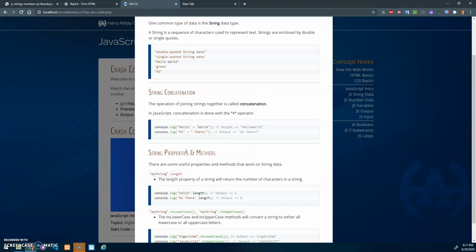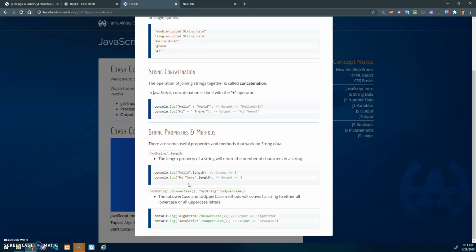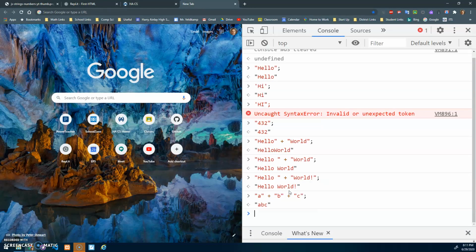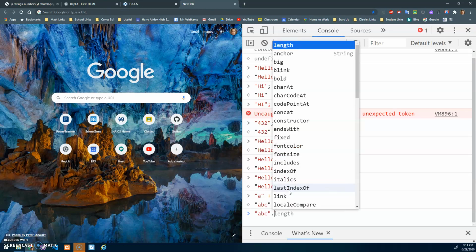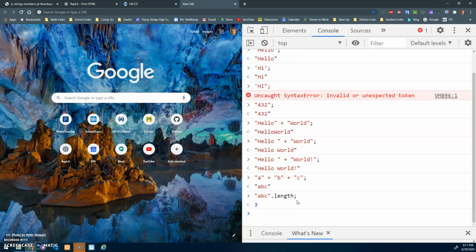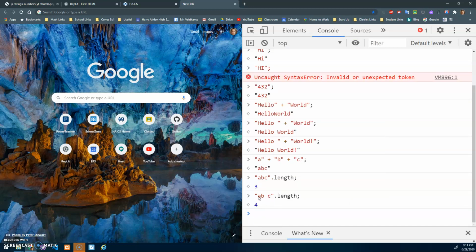There are also some properties or methods that we can use: dot length, toLowerCase and toUpperCase. I'll show you what those are like. If I go abc dot length, it basically gives me the length of that string. There are 3 characters in it, right? Just take note that a space is still considered a character, so this would have a length of 4.